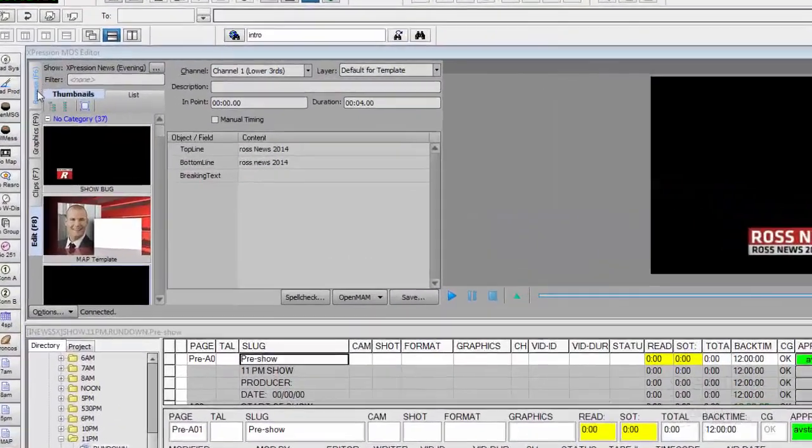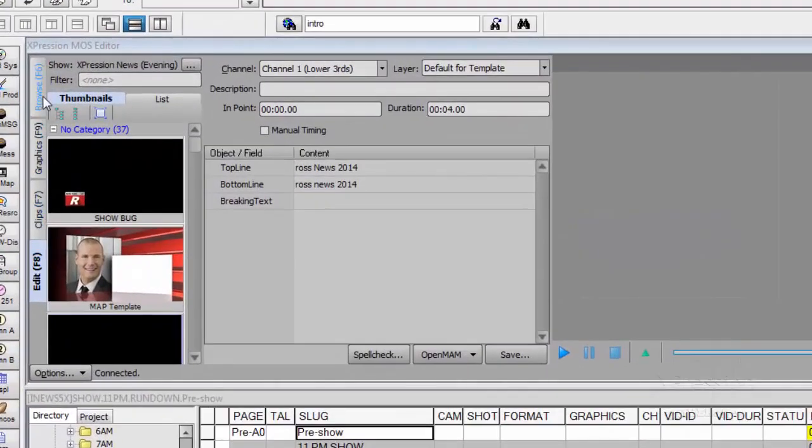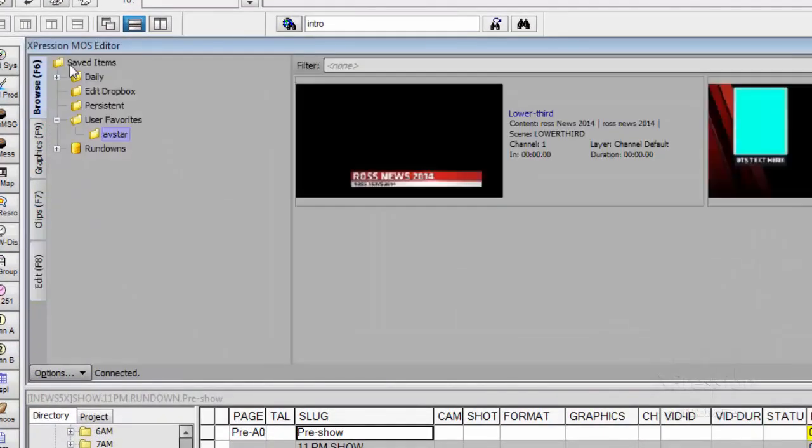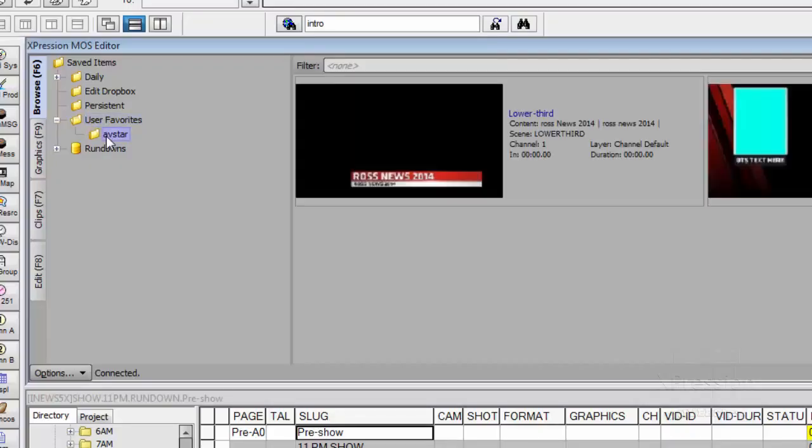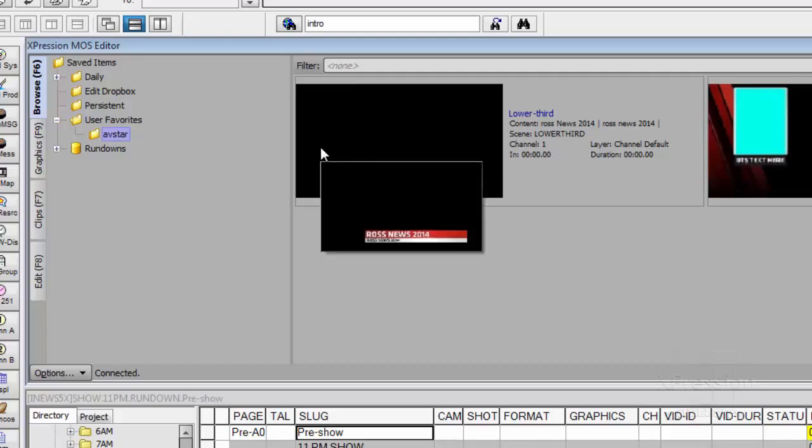On the left side of the MOS plugin, there are now tabs. If I look at the tab for Browse, I find I have folders for saved items, daily items, edit Dropboxes, running orders, things like that. But you notice there's also a folder called User Favorites. And in User Favorites, you'll see there's a folder for the current user. Right now I'm logged in as Avstar. So I've got content there.